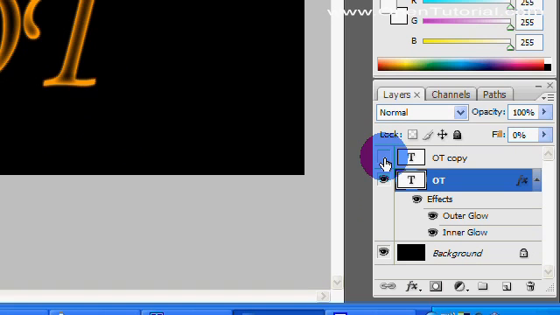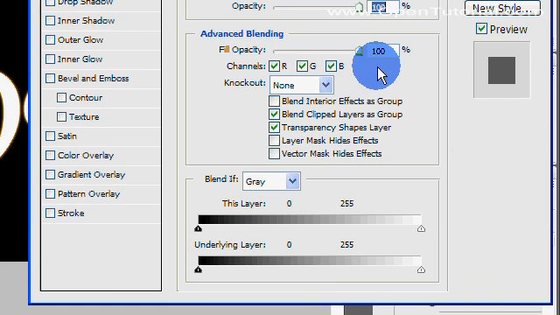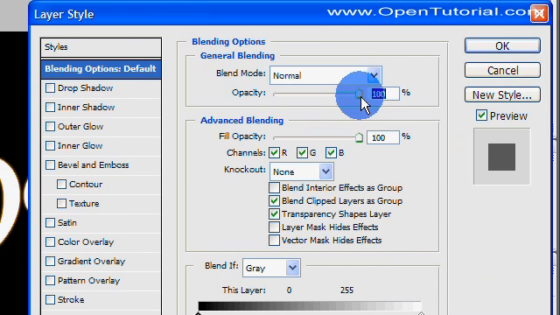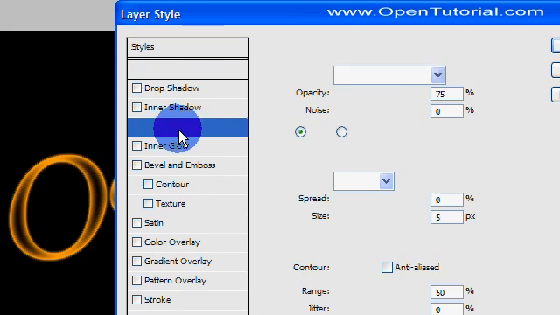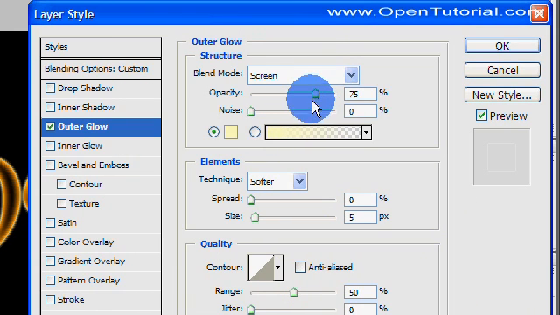And we go ahead and turn on our copy layer. Double click it to bring up its layer style dialog box. And we're going to apply a very similar effect. We're going to turn down its fill opacity to 0. Add an outer glow to it. Set its opacity to 100%. No, I'm sorry. Leave that at 75.